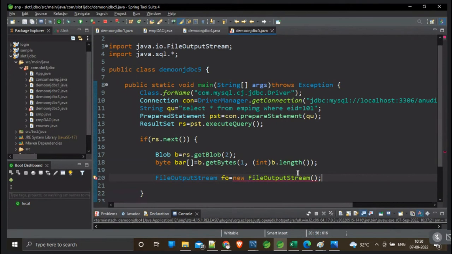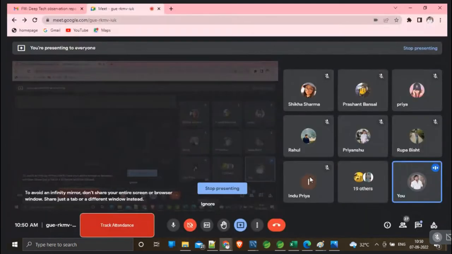Now we are reading the image. If you want to read the image, we need to store it somewhere. In the command prompt, we cannot directly display the image. So that's why you can store the image which you got from the database.